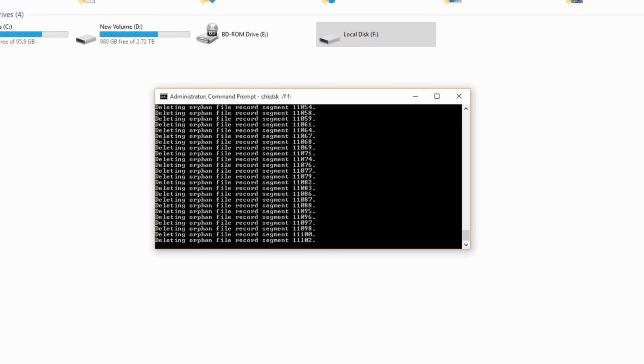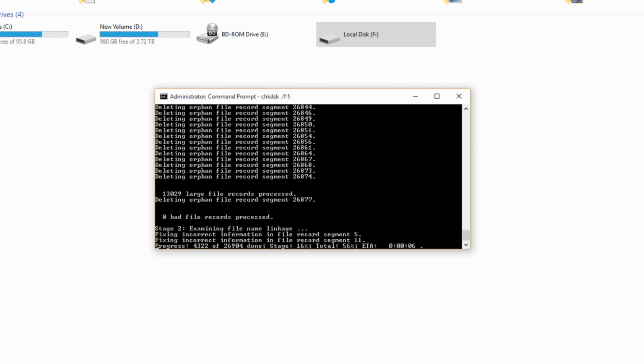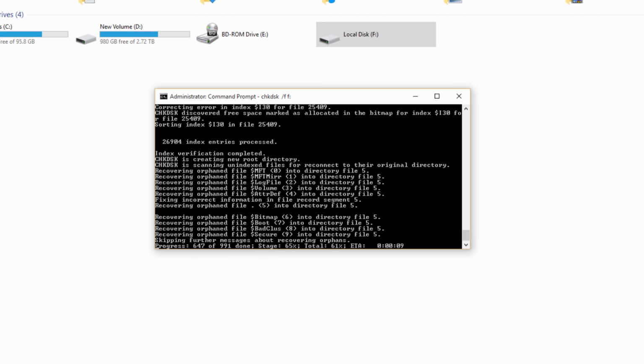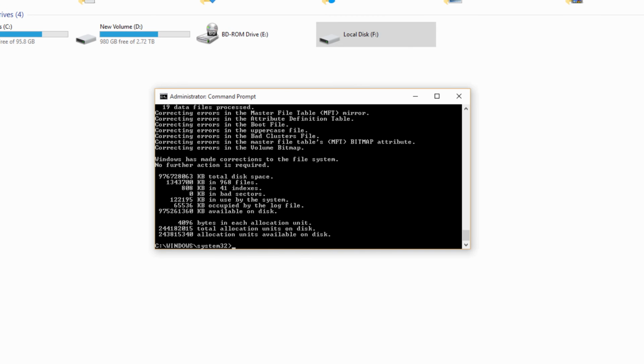It will take some time, depending upon the size of your drive and the material you have in the drive. My drive is empty, so it will finish very quickly. Let me give you a warning: if you have some stuff in your drive, this process may lose your data as well. It's not 100% that it will lose it.